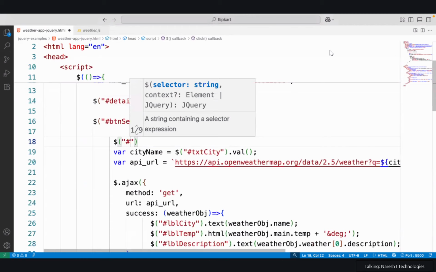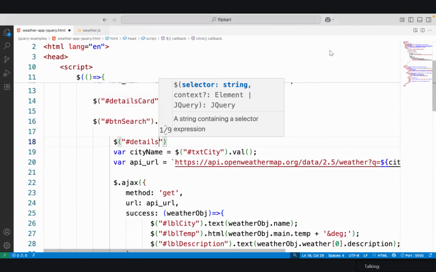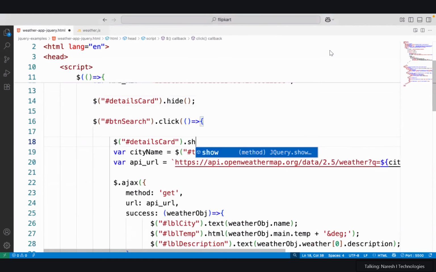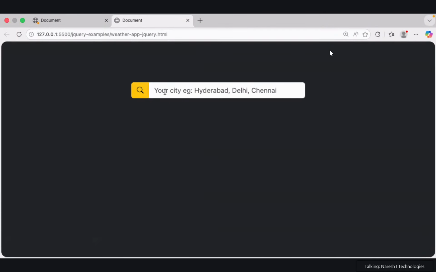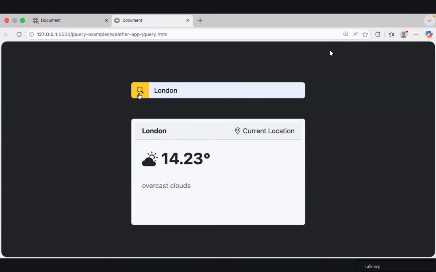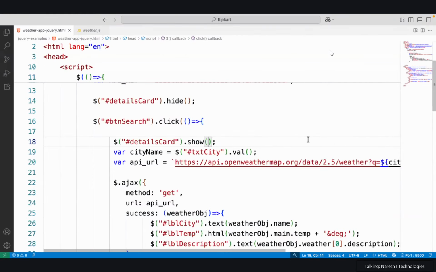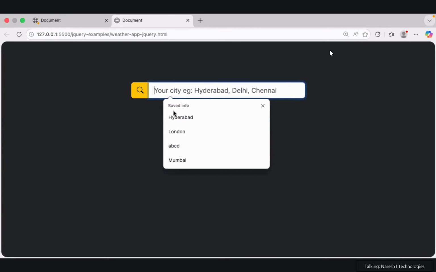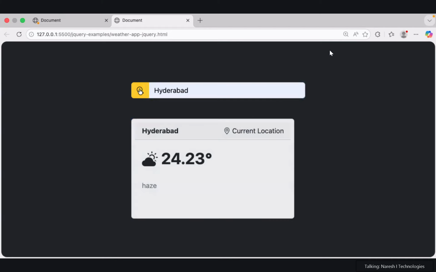What we have to do? Hash details card dot what? Show. You can add show and see what happens. I entered the city name and click on this, it will display. And a lot of special animation effects are very simply written actually. You see, show, I will give 1000 milliseconds. Then you enter the city name and click, then it will show like this.